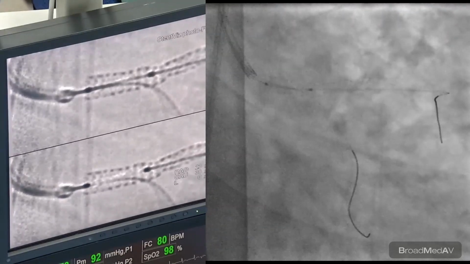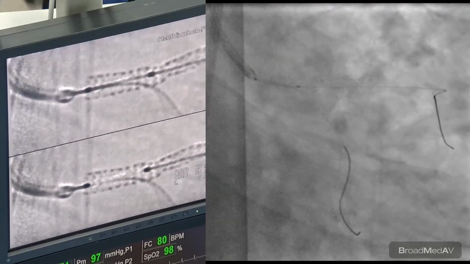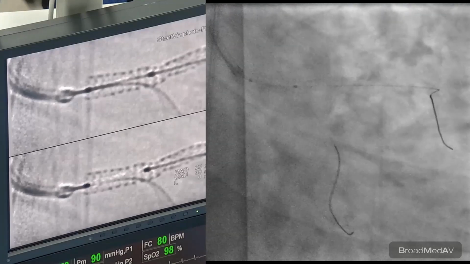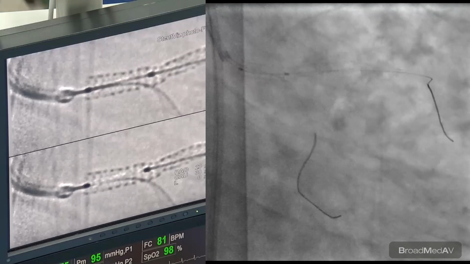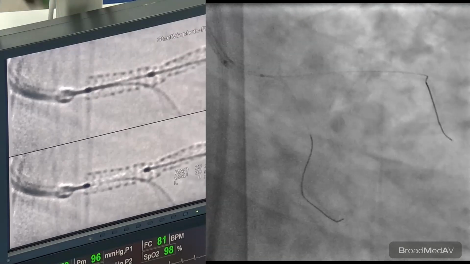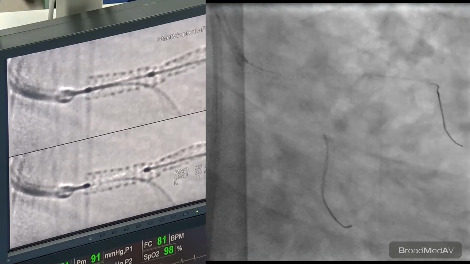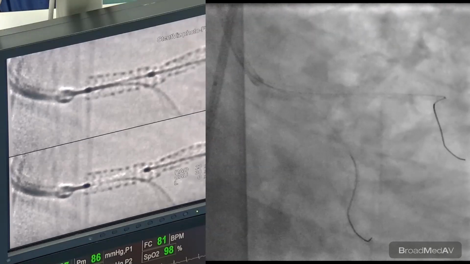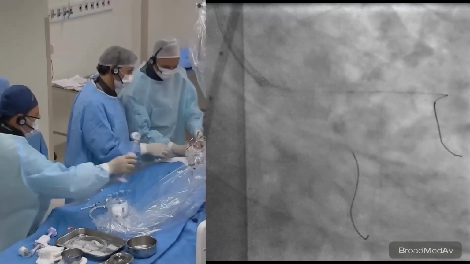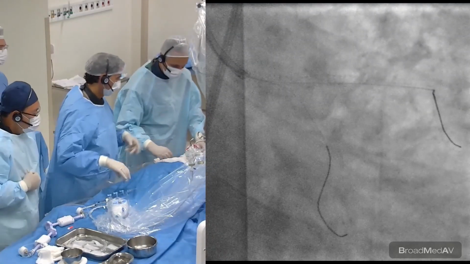We are ready for the side branch re-access technique. Congratulations, that's great. Always be careful with the maneuver here with the guiding catheter, with the proximal stent. Now you can bring the operator's image, please. Thank you.